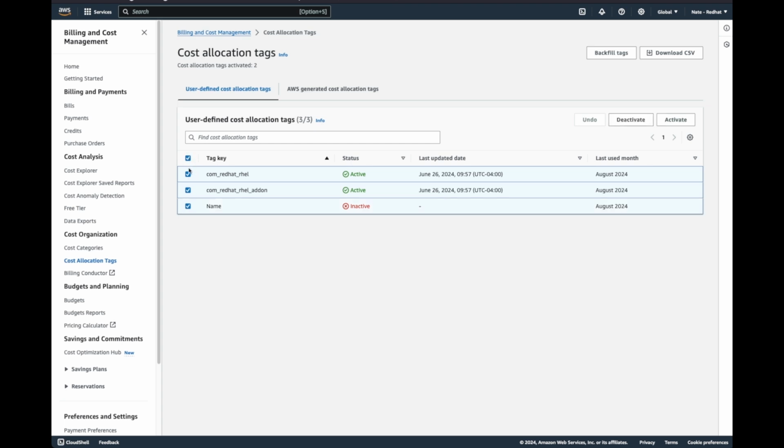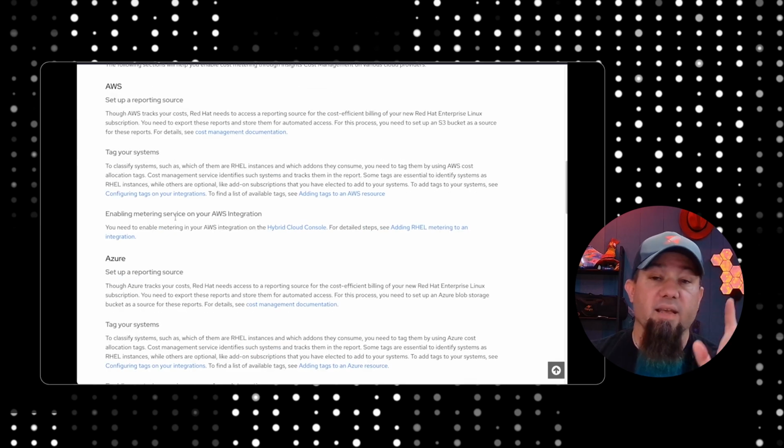In fact, I can show you on the name tag. If I click name, you can see activate is up here, right? I'm not going to activate name for cost allocation because that'd be silly, but if you check the two RHEL ones and then you click activate, then that part of the setup is done, and you should be ready to move on. The next step is to enable the metering service on your AWS integration.